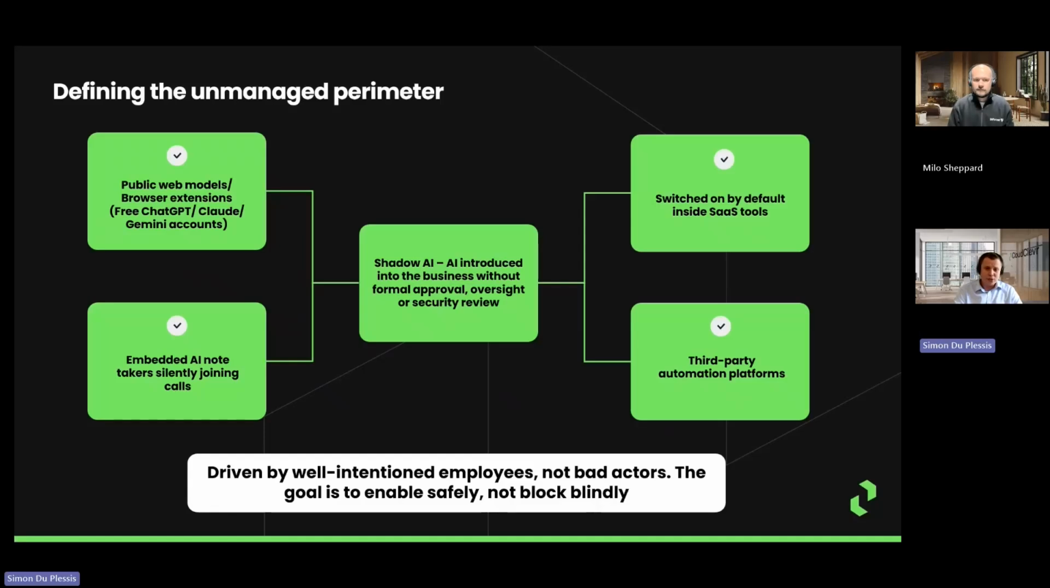There are three key drivers for this. It takes seconds to adopt these tools. There's real productivity pressure on staff, and vendors are turning on the features by default to be the latest and the greatest and the best. So when this happens at scale, think about a large organization, it creates a new category of exposure. So let's look at the risks.